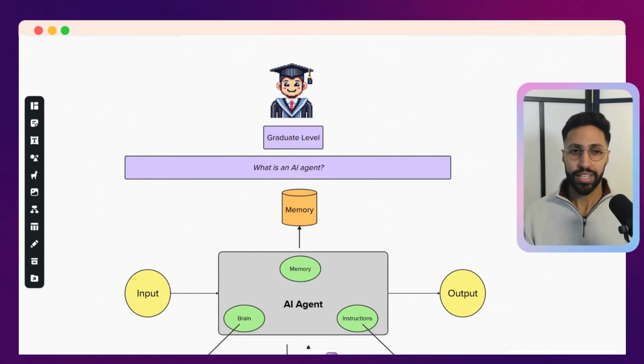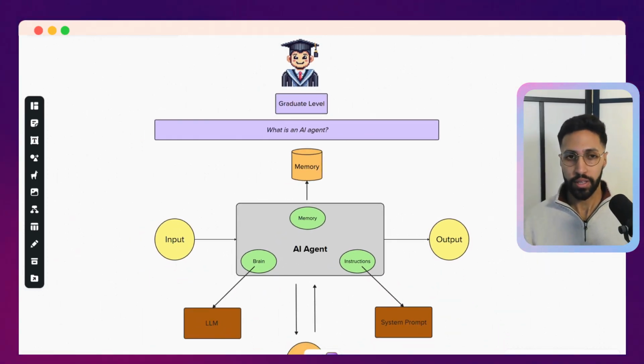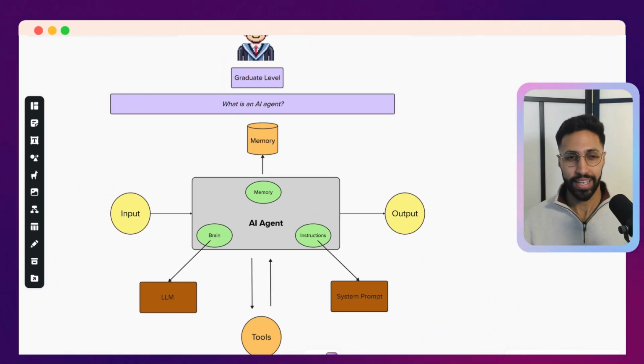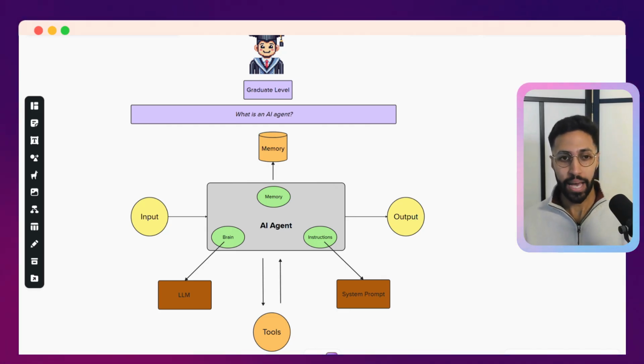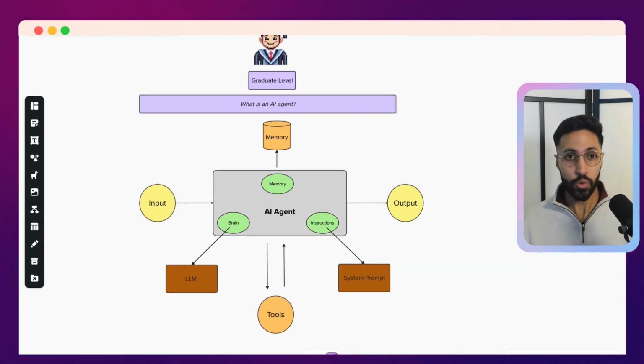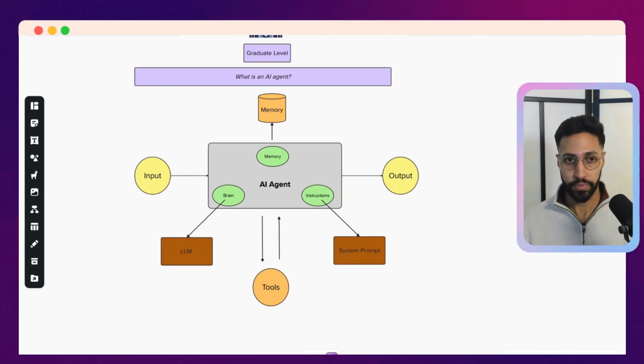An AI agent is like a digital worker that can perceive information, it can think, it can take action, and it does this without needing human supervision. So unlike a simple automation which just follows rules, an AI agent can analyze situations, adapt, and it can make decisions dynamically. And it does this using 5 key components.